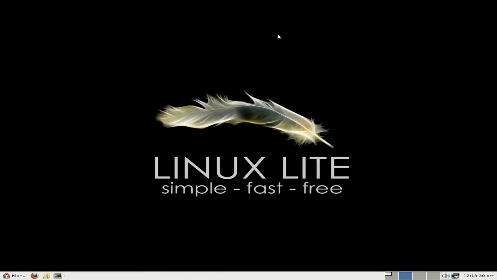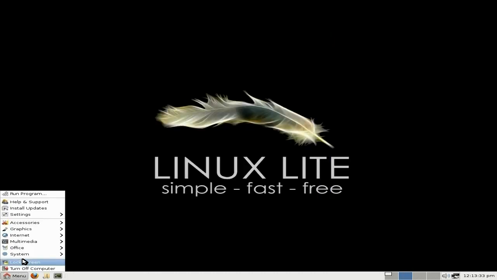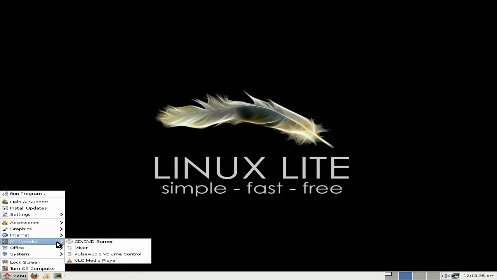It does what it says on the tin and it works, which is what we really want, don't we? And it's quick. You also get a mixer, the PulseAudio volume control and VLC as standard. You may want to put something else for multimedia, it's entirely up to you. You can get Gnome Player or whatever you want to use.